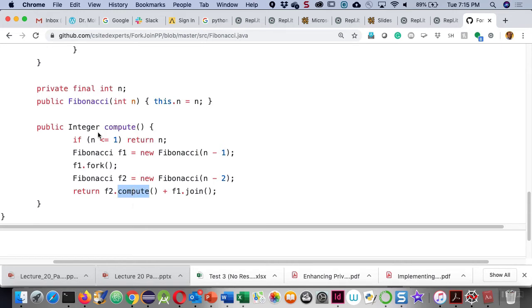So if you try later to understand this segment of code, this is called a recursive implementation or fork join. Here we are calling the fork method. Here my F1 is my Fibonacci object, and it is calling the fork method. What does its fork method do?